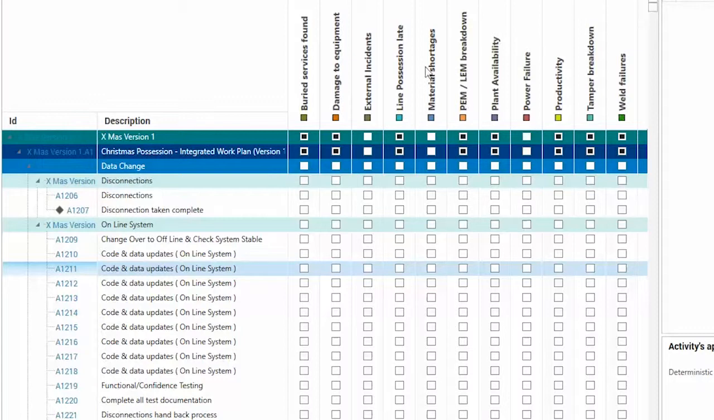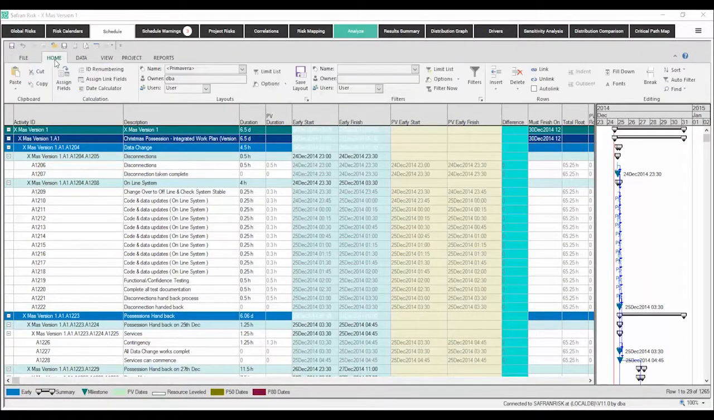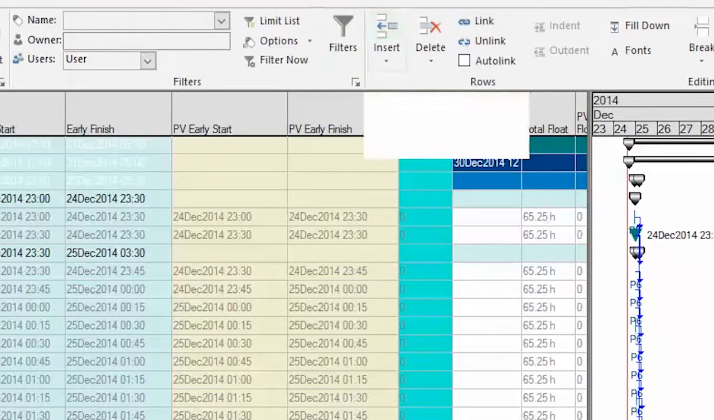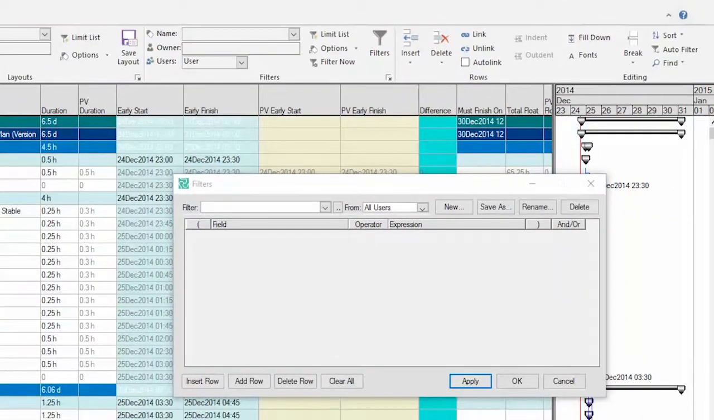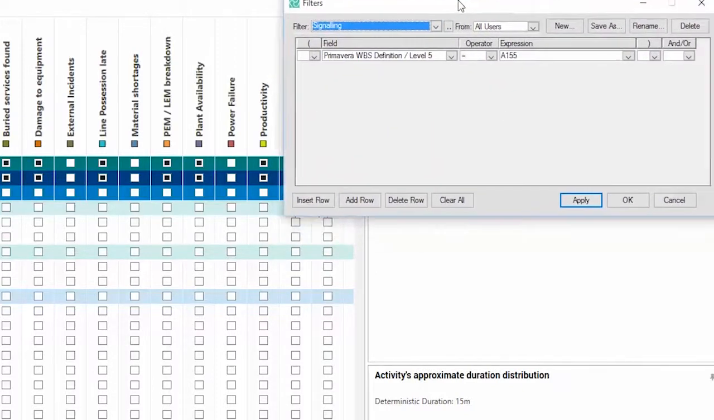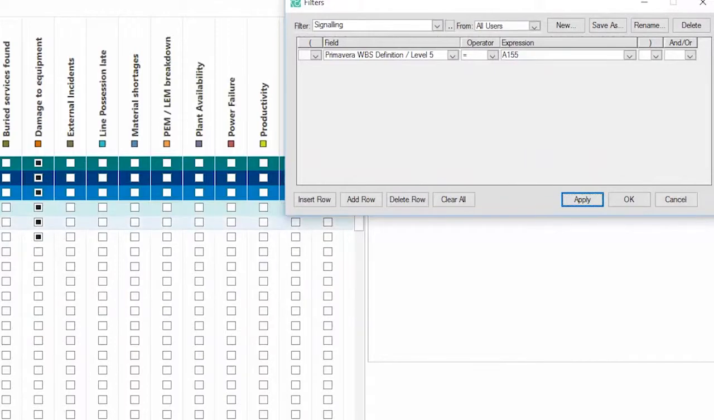So a useful feature in Safran is to be able to filter that list down to a manageable chunk. To do that, we can go into our schedule and look at our filters. And if we go back to our mappings, we simply select any of the filters that we've already created, or we can go and create a new one. In this case, I'm going to filter down to just look at the signalling activities on this particular project.